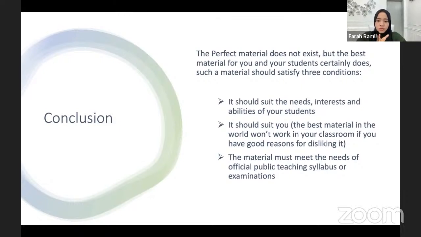And it also should suit you, as the teacher, the course instructor. The best material in the world won't work in your classroom if you have good reasons for disliking it. So when you do the materials evaluation, you understand the material better. When you understand the material better, of course, you start to like the material because you understand it. But when you go to your classroom without understanding the materials that you bring into the classroom, how are you going to like it? So how are you going to teach it?